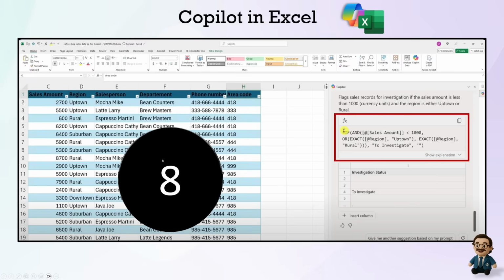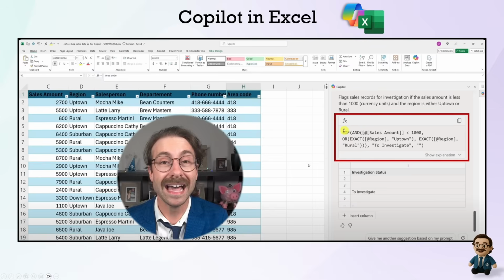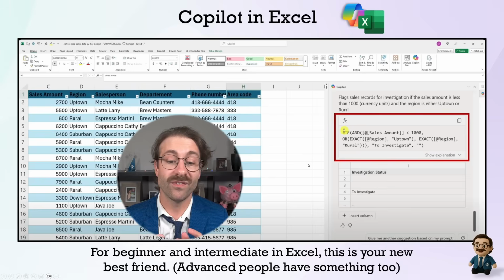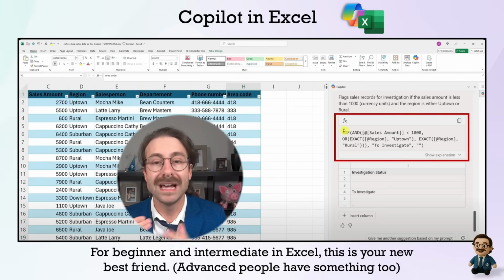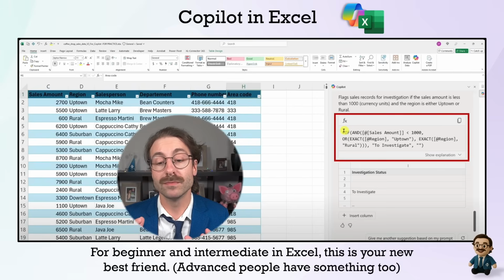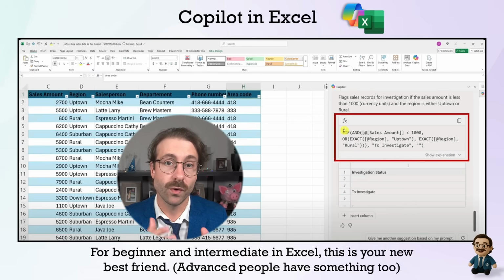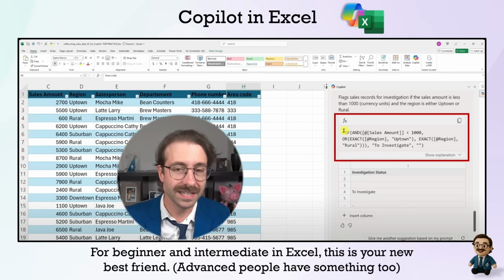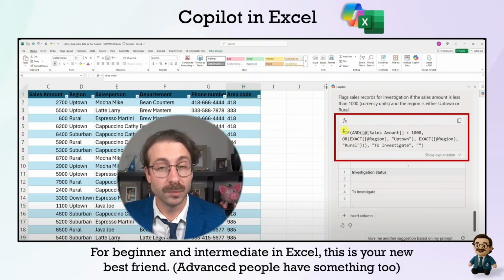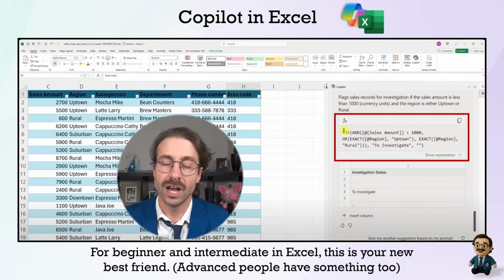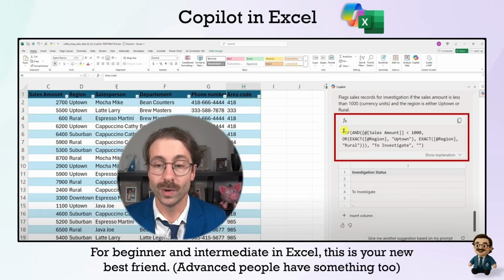I just wanted to hide my face here. I will rate it 8 out of 10 because it's for beginner and intermediate in Excel. It's your new best friend, and some stuff is very good for advanced people as well. You have Python in Excel, that is great, but I'm rating it at 8 because I think it can improve, and it really improved since it first came out as well. Very good to do formulas.